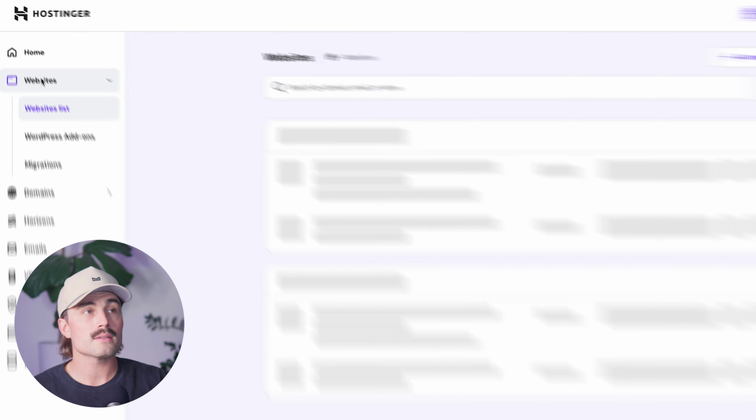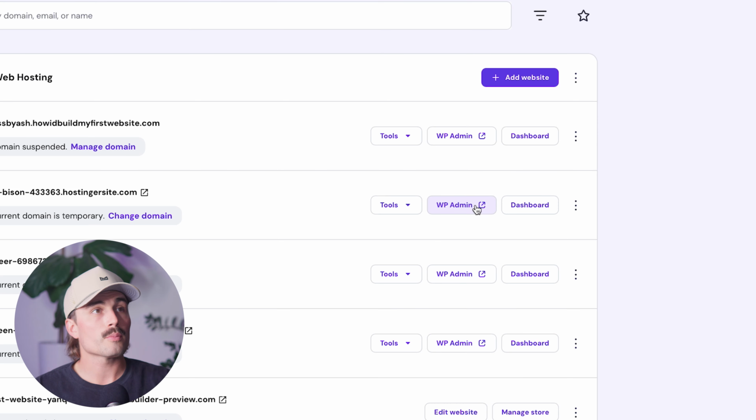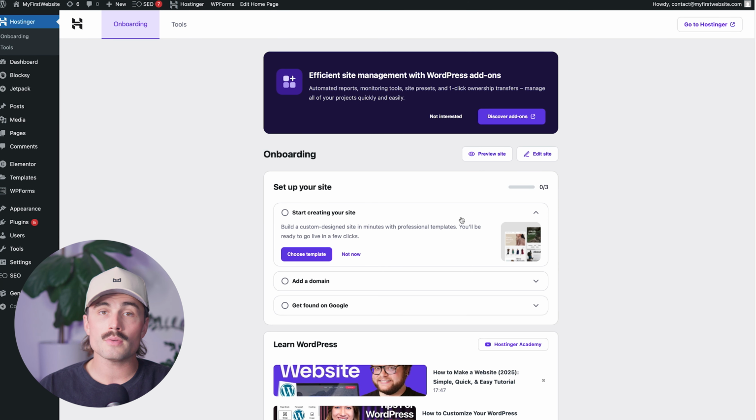Now, once you go ahead and have that set up, it'll take you to your Hostinger dashboard, where we'll come to websites, and I'll go ahead and pick a WordPress website that I've already been playing with. So we'll go ahead and click on WordPress admin here, and this will open up this specific website's WordPress dashboard. Now from here, I'm just gonna go to the plugins section, search for AccessiBe, and install it.